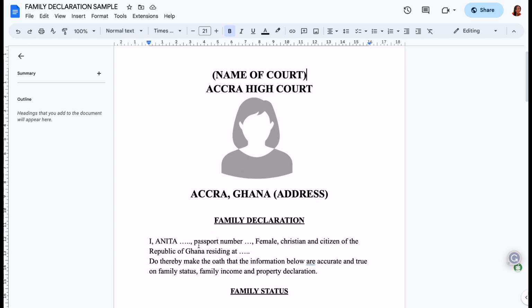Family declaration: I, Anita, passport number, female, Christian, and citizen of the Republic of Ghana, residing at, you write your address, do hereby make the oath that the information below is accurate and true on family status, family income, and property declaration. So this is just like an oath, you know.